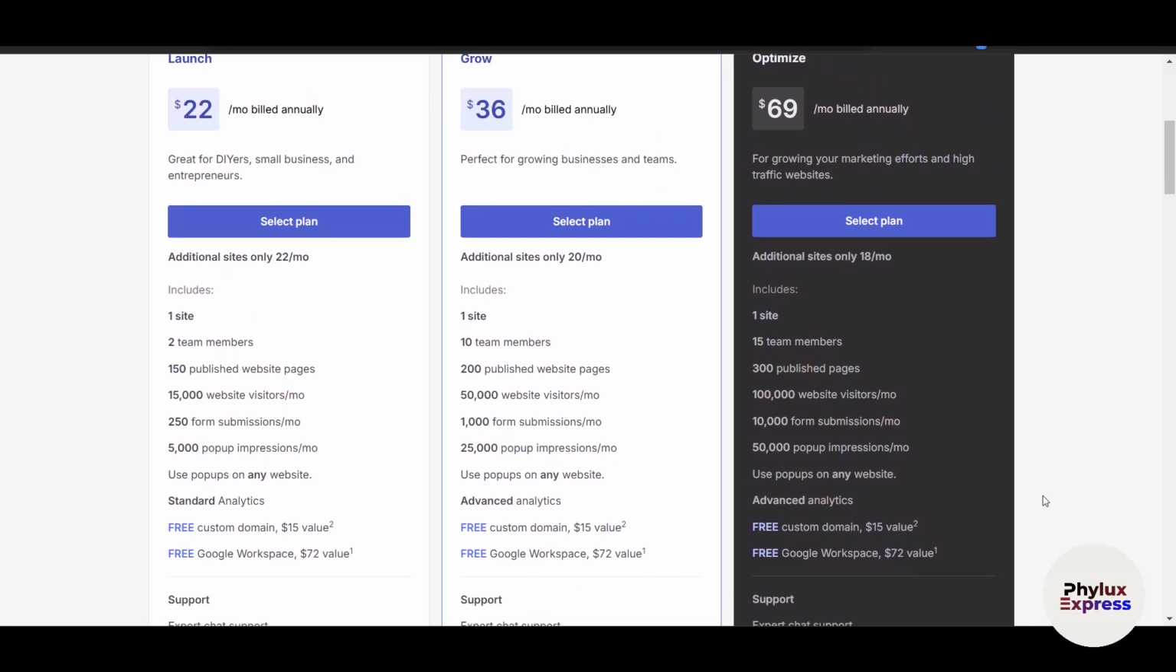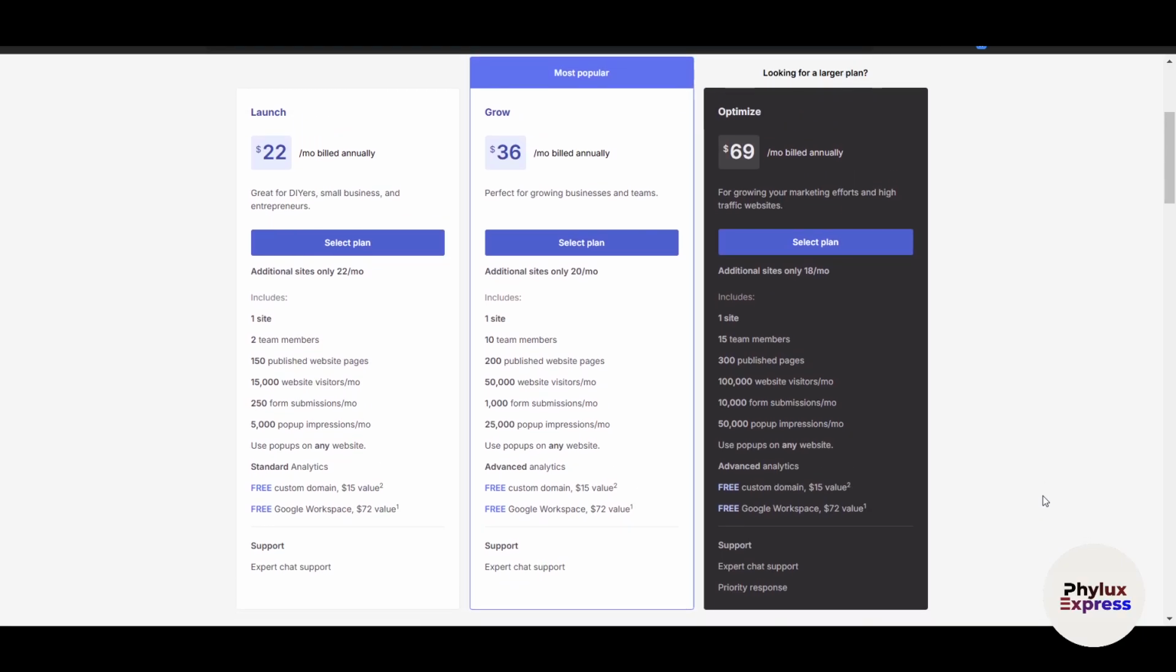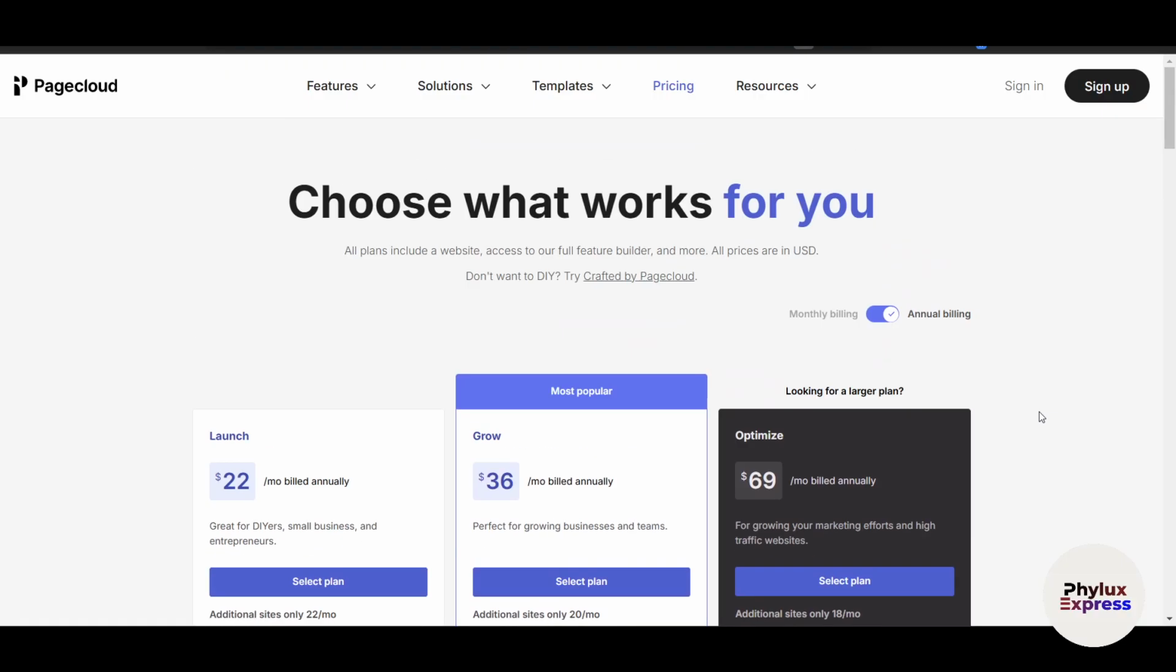You can pause the video. Let me just zoom out. You can pause the video and take a screenshot or visit their website to get more idea about this, right? Once you are all done, obviously there are a lot of templates and you can engage more with PageCloud and you will get to know a lot.